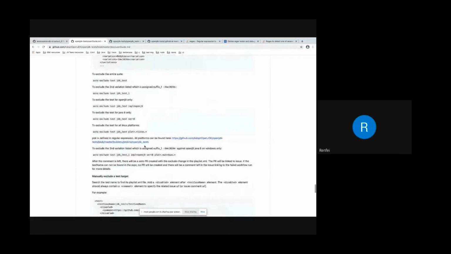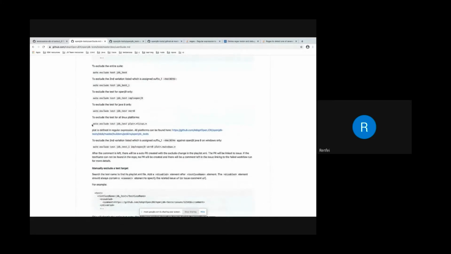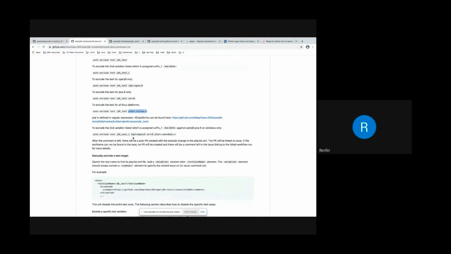Yeah, so it's easy to do. We just need to add this auto exclude test with the name and platform equals to what. We can also combine the platform with other criteria. For example, this version, and also maybe a subset of the test. So now I will give a demo on how to use it.